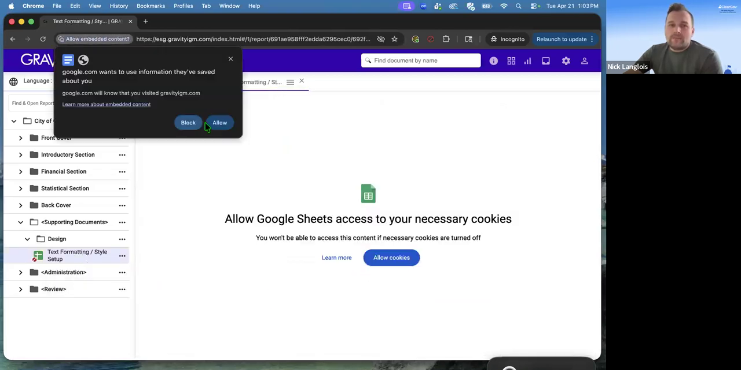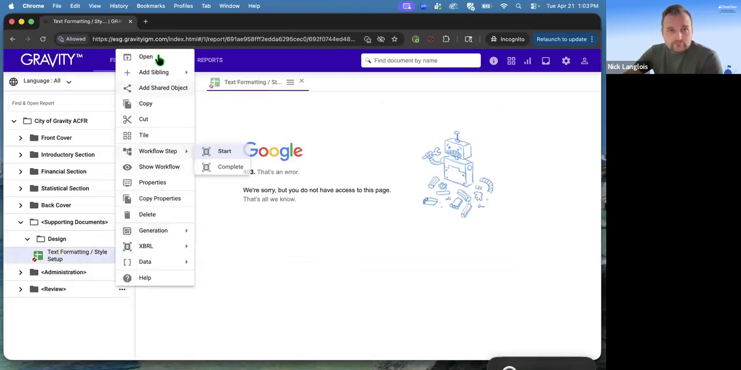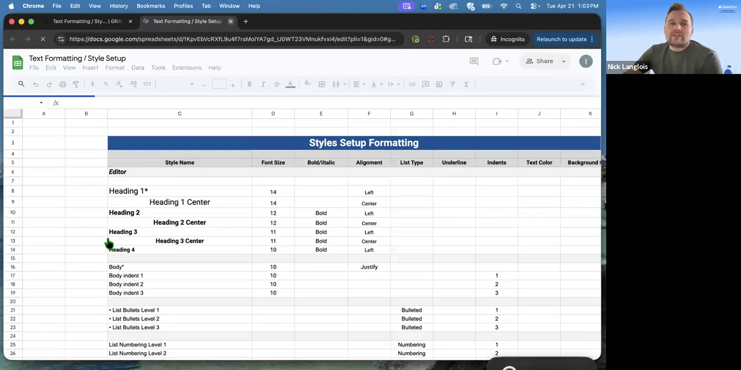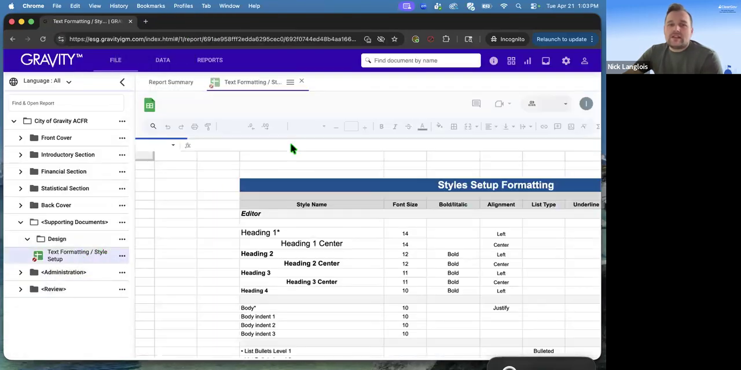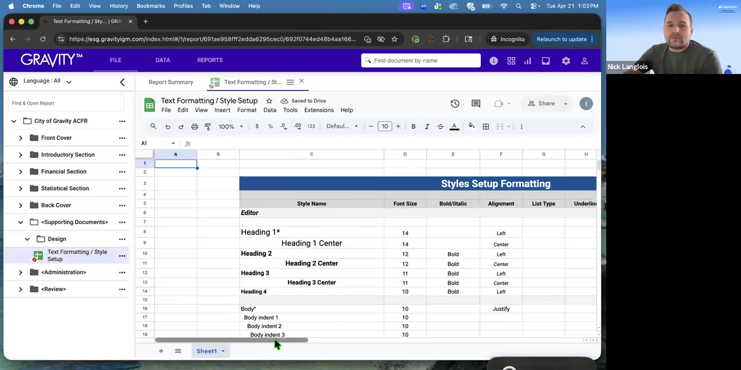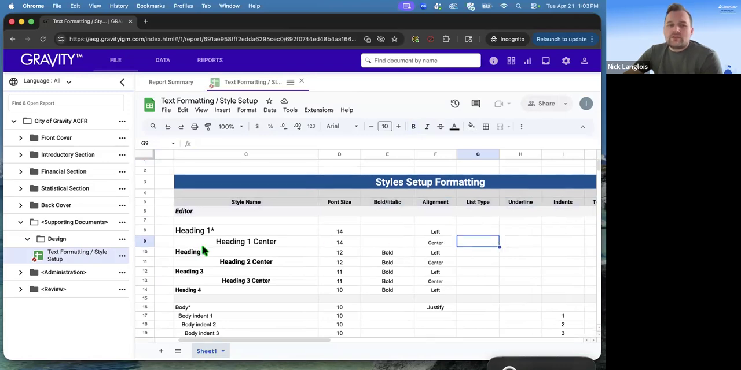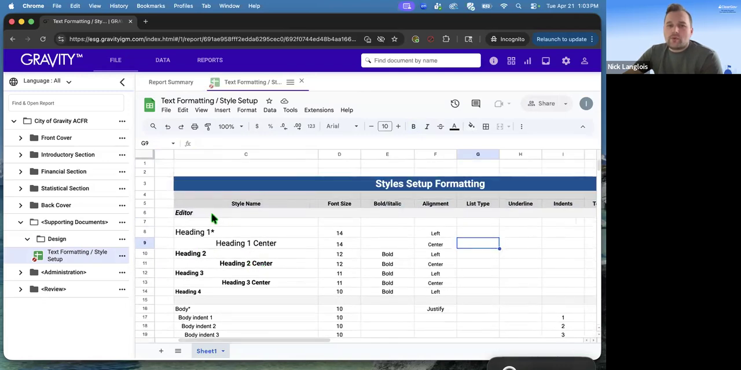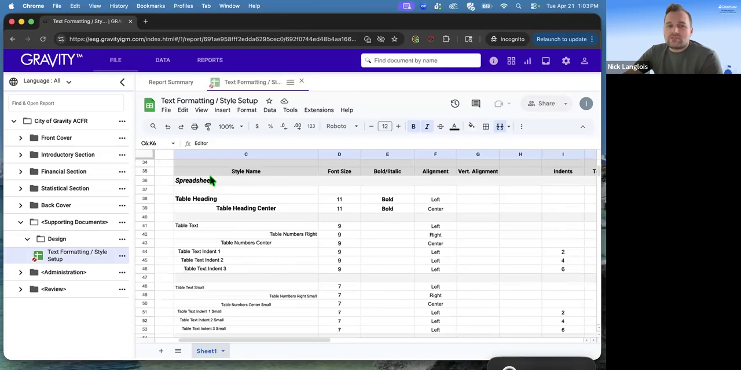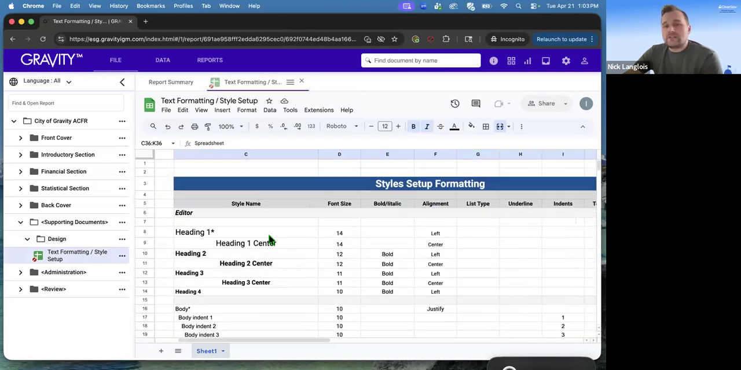When you open it up, you will notice that it has a number of different things in it. We have different styles, different rules we need to follow. And as you scroll further down, you have them for both editor documents and spreadsheets. We're going to go through both of these and how we can use each of them.